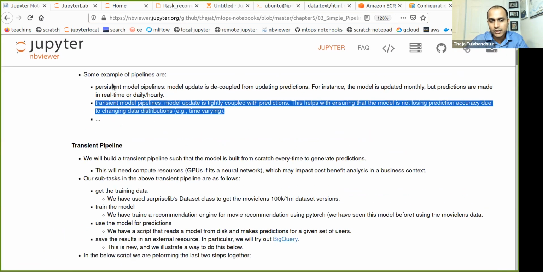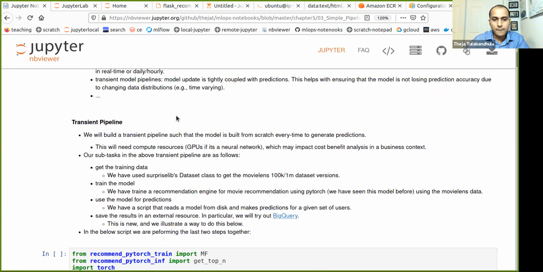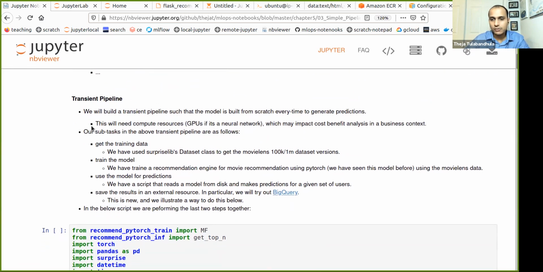So that's that. I just wanted to highlight these two as the key things in this subsection. Now, we're going to focus on the transient pipeline for the minimum working example that we want to build. A transient pipeline just means that the model is built from scratch every time I want to generate predictions, and this is what we're going to do as an example.